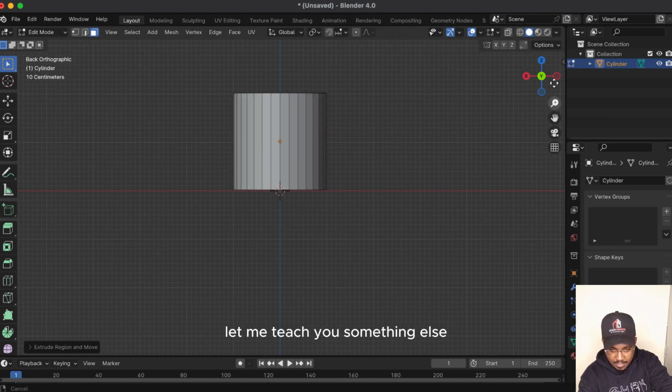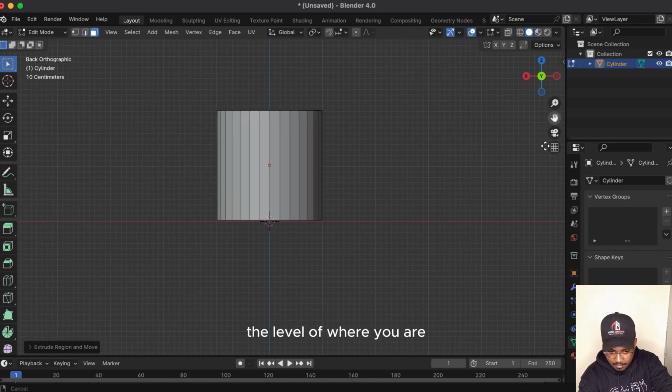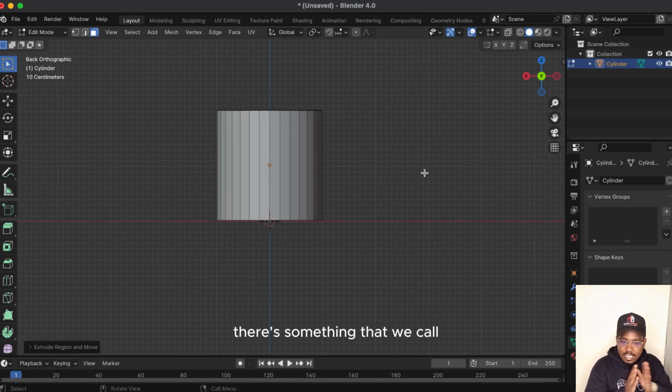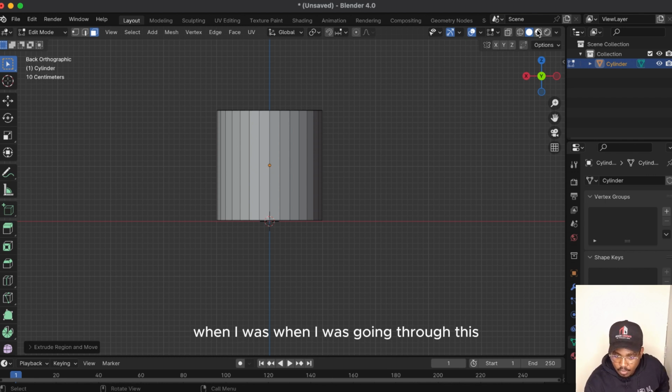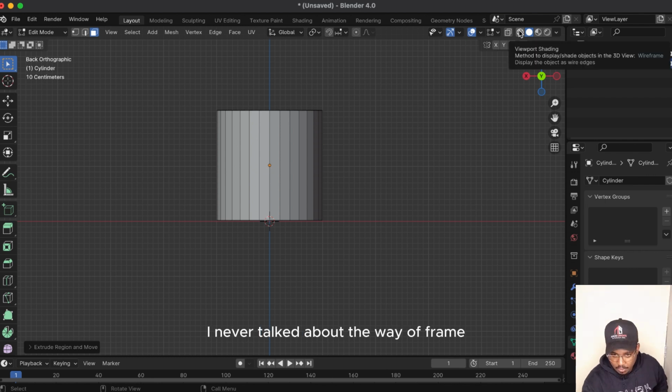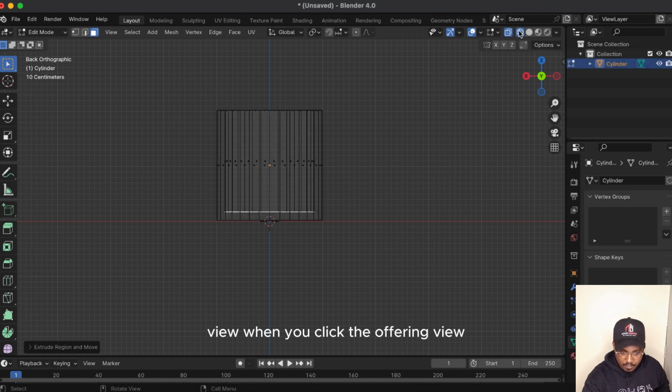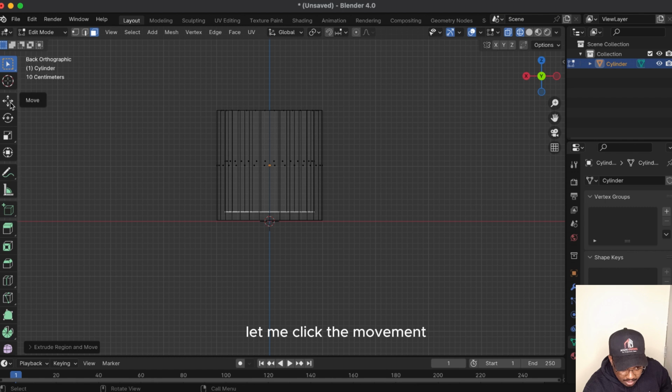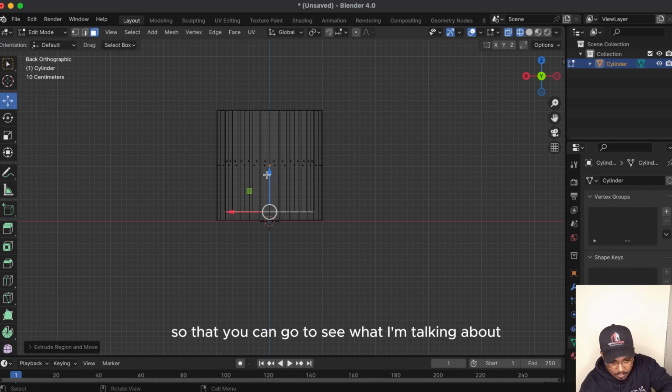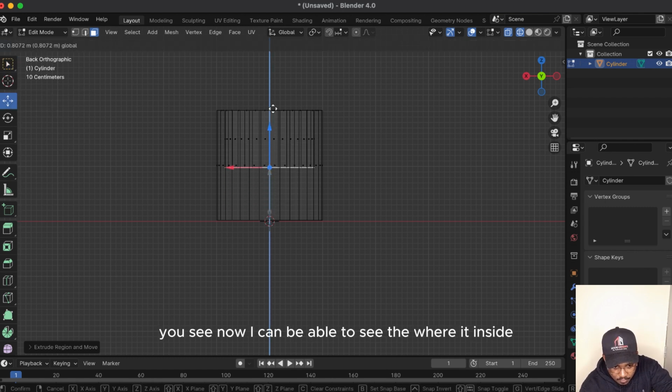Okay. Let me teach you something else so that you can know the level of where you are. When I was taking you through this, I never talked about the wireframe view. When you click the wireframe view, you can see where your face is. Let me click the movement so that you can see what I'm talking about. You see, now you can see it inside.